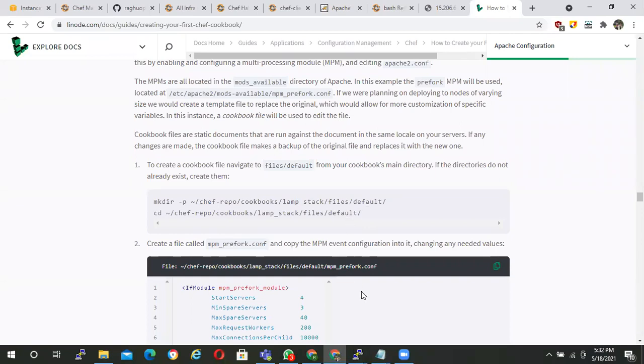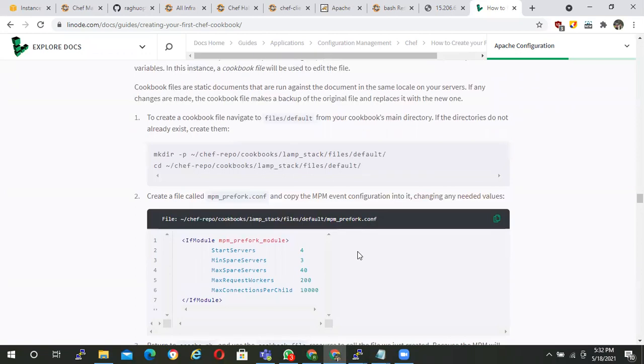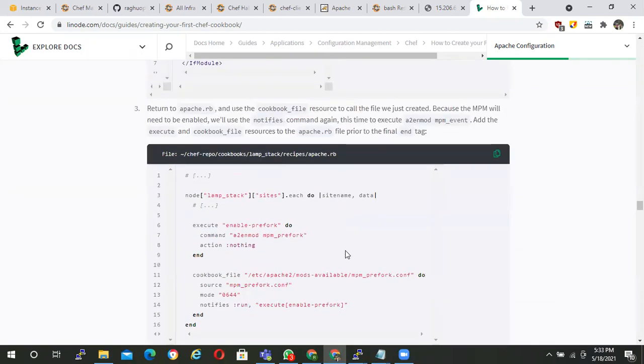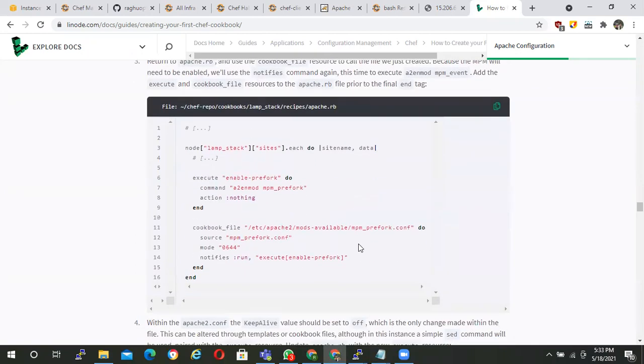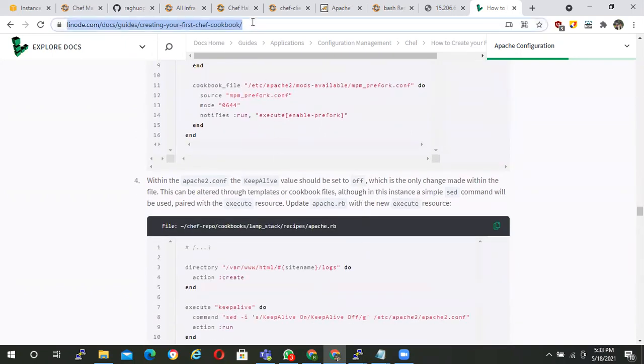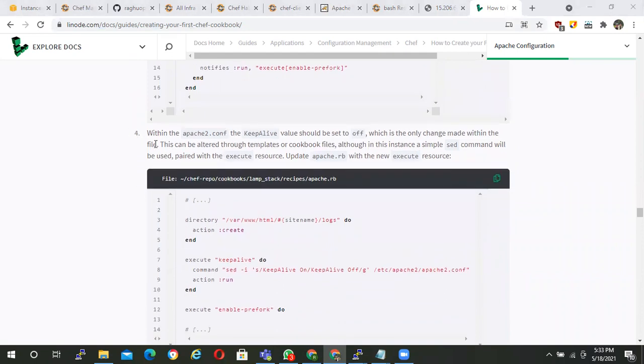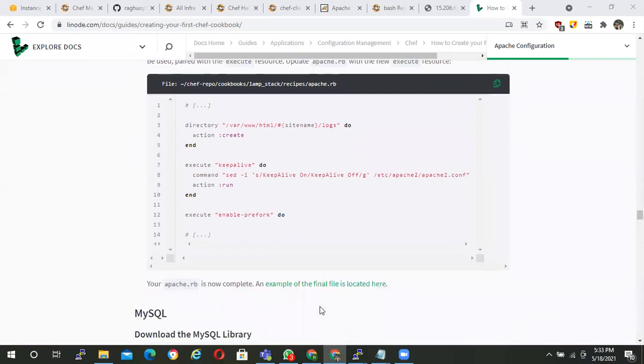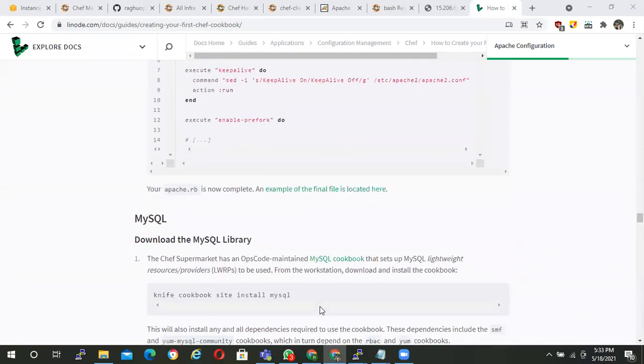And then if you want to use some advanced concepts like MPM prefork, all that, you can use it here and practice. This link also I'll give to you. This is step by step, I just need to see what it is actually trying to do. Of course, initially it will take some time for you to understand this self-explanatory blog. It will help you understand what we can do.